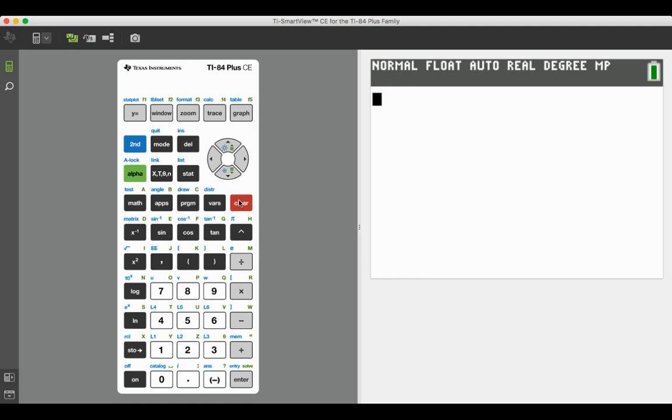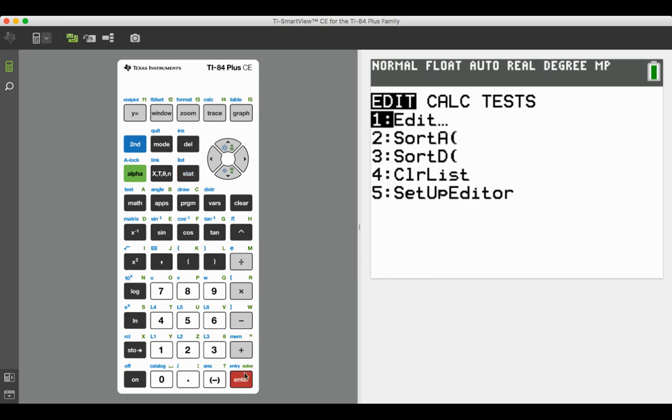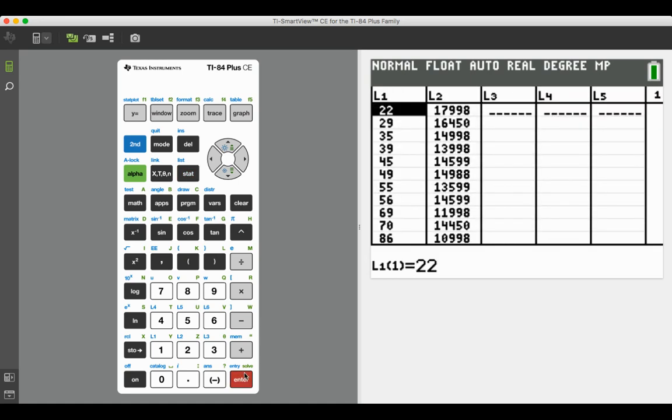Okay, the next thing you want to do is enter your data in a list. So you want to enter your explanatory variable, which is your x variable, in list 1, and you want to enter your response variable in list 2. That's your y variable. So go to stats, go to edit, and then if you notice here, this is our example that we're going to do.